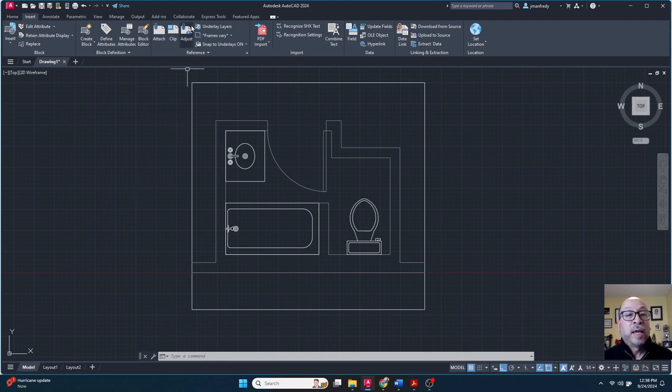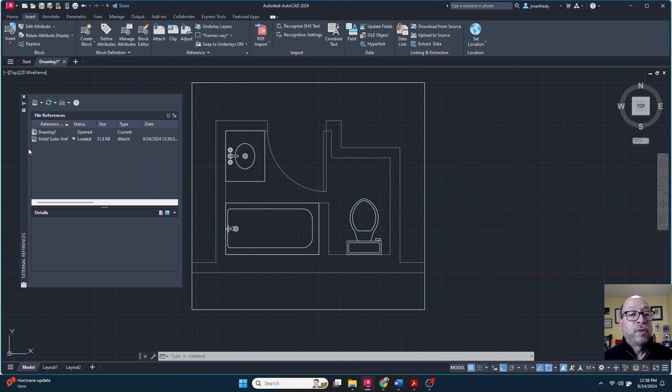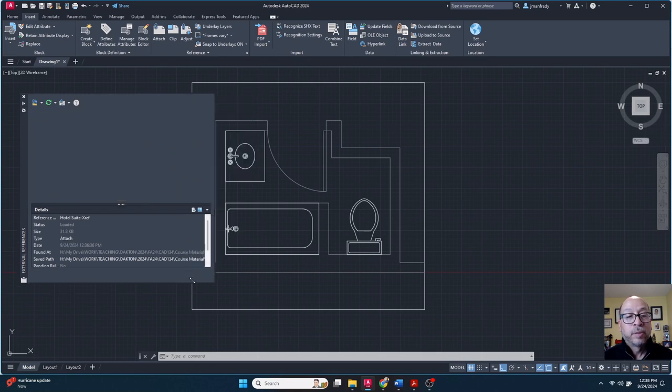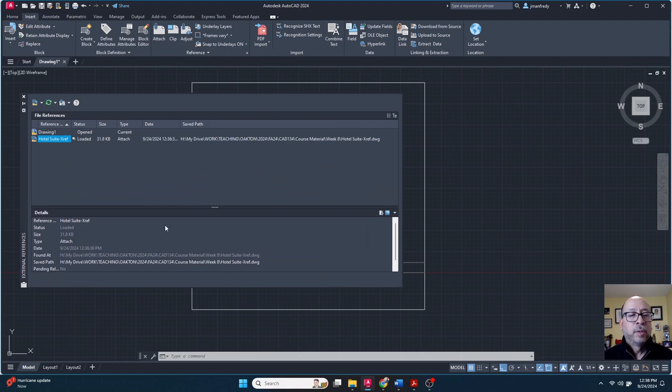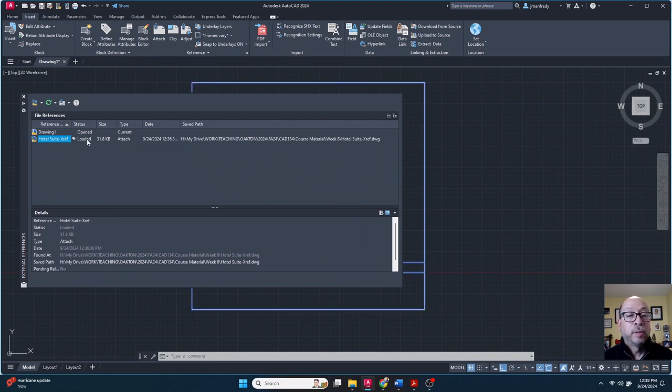So if you're in the Insert tab, X references are here, and you get a little down arrow. Click on that down arrow, and here's a list of all the X references that are currently in your file. It says here that currently you have this file called drawing number 1 opened, and the XREF here has been loaded into your project. If I grab this little button here, the corner of the window, and stretch it out, you'll see the information that's present. Here it says that the XREF is called Hotel Suite XREF. It's been loaded. I can see it.